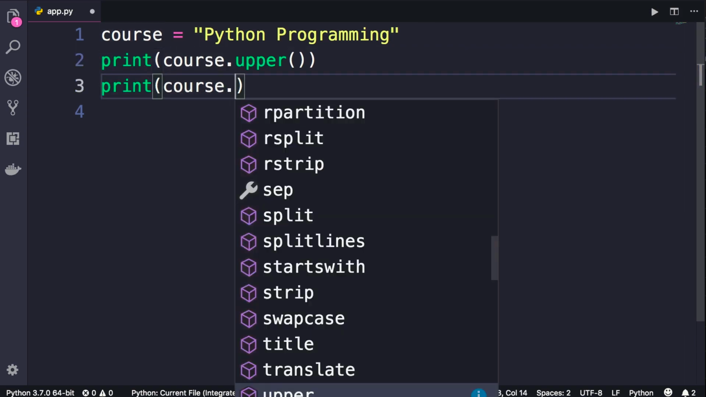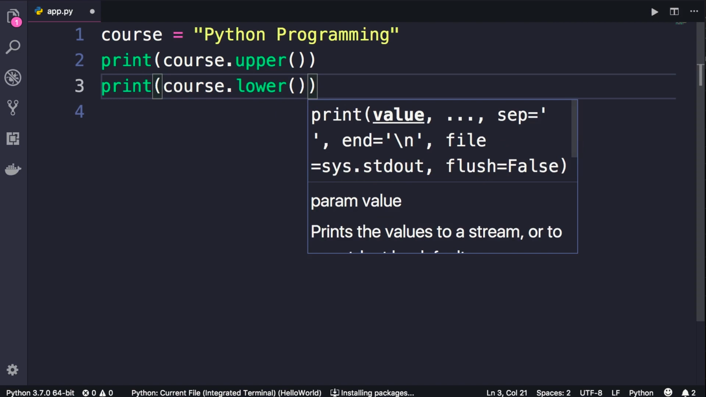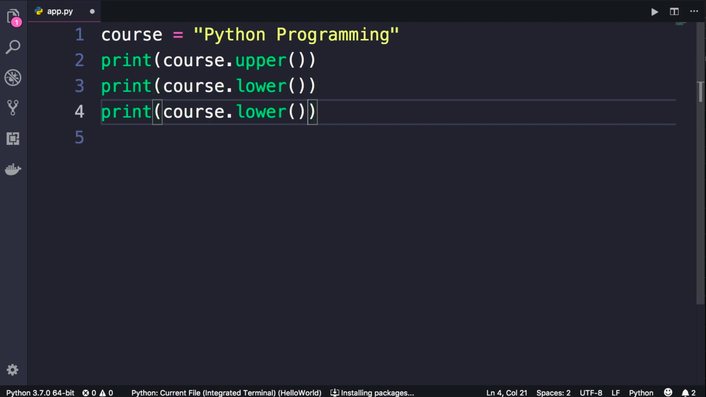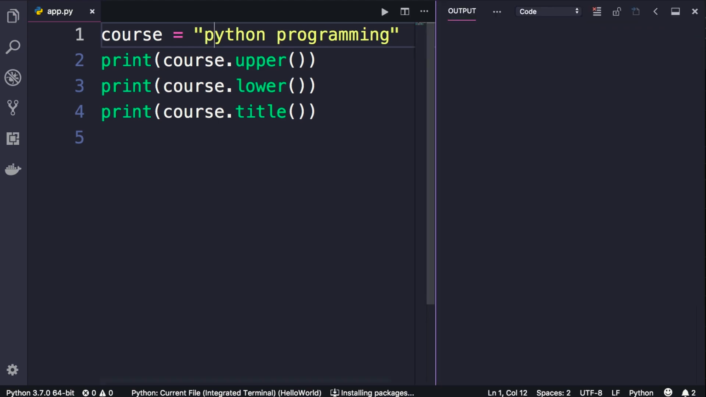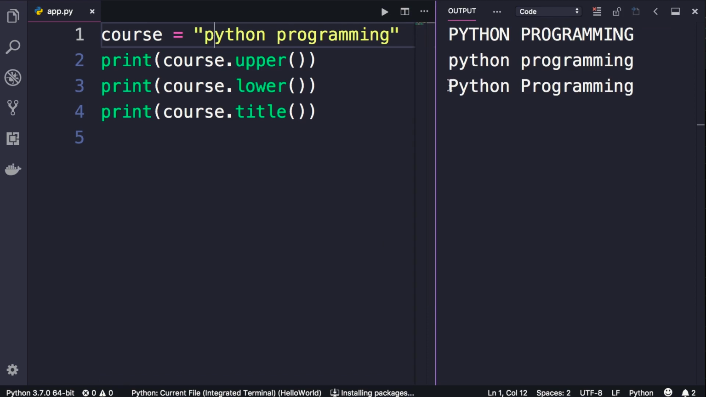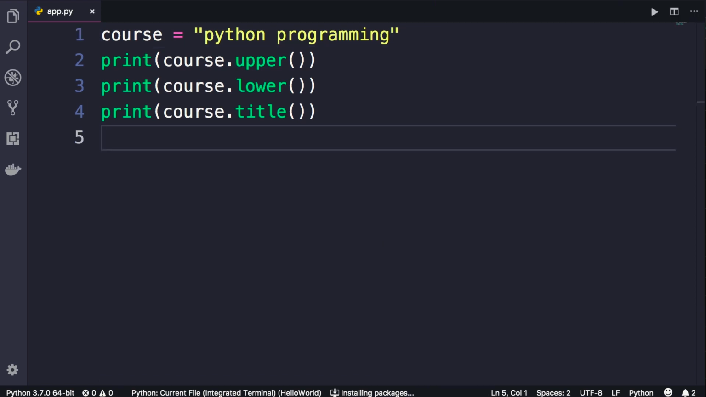We also have the lower method to convert a string to lowercase. We also have title, which will capitalize the first letter of every word. So if our string was like this, when we call the title method, we get Python Programming as you see here. Okay? Another useful method is strip, and we use it to trim any white space at the beginning or end of a string. This is particularly useful when we receive input from the user.